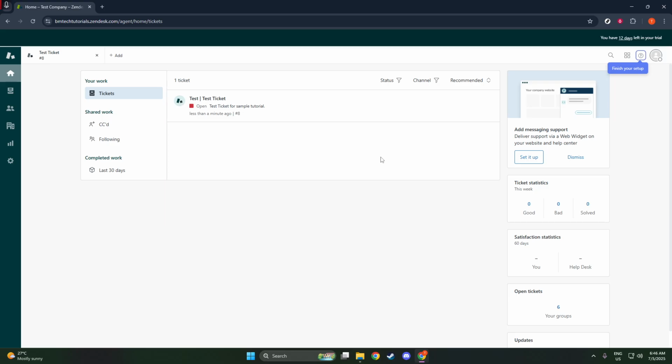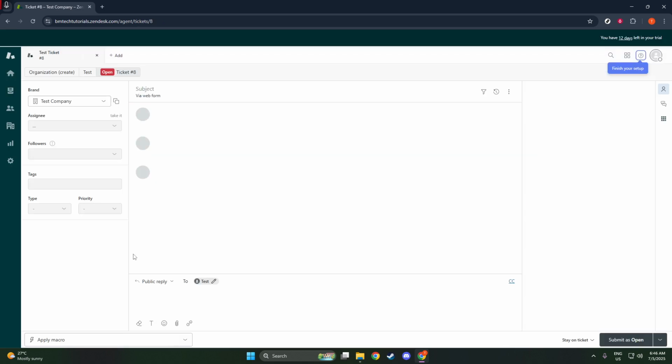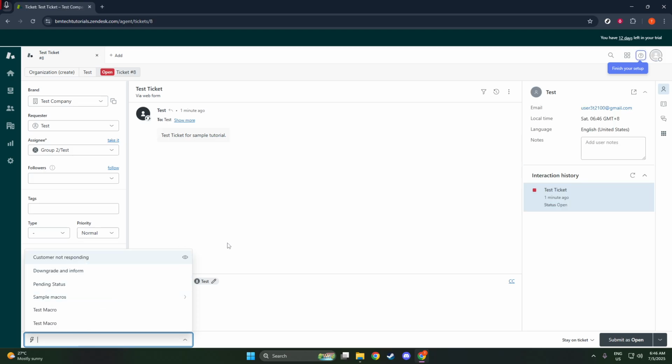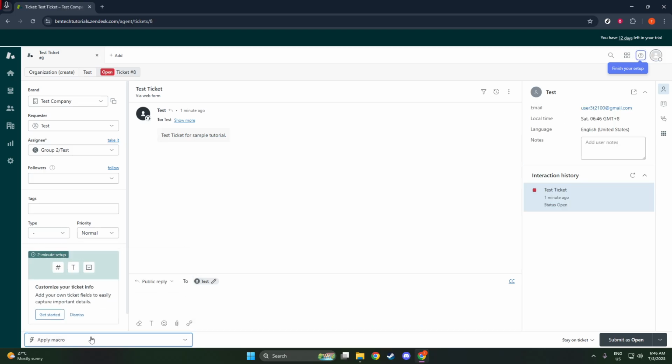Clicking on this icon will allow you to either search for or browse through your existing macros. If you're already a pro at using Zendesk, there's a shortcut for quicker access. Just type the / and this will instantly open up the macro options for you, which is a real time saver.